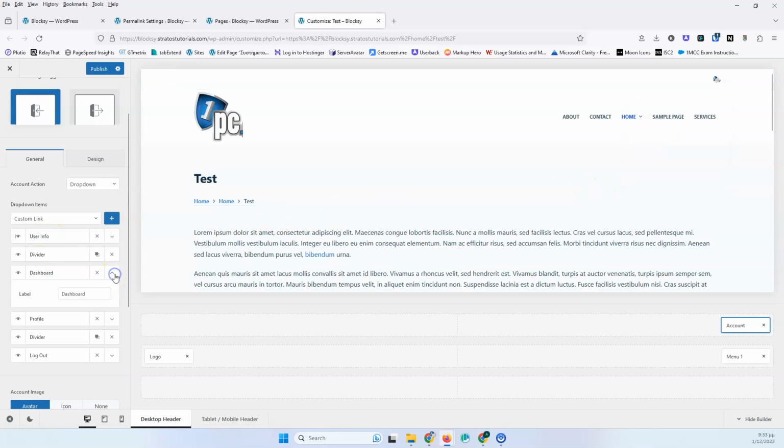Okay, then we have the dashboard, and as you can see, it's labeled dashboard. Basically, this is the dashboard of the account. We have the profile of the account, and you can change the label to something different. And for the logout, you can change the label of the logout. All of those things are coming from WordPress itself.